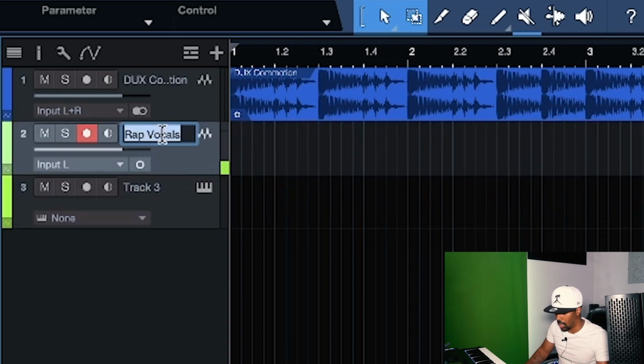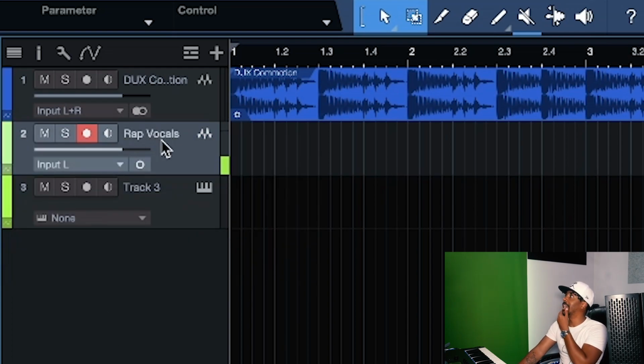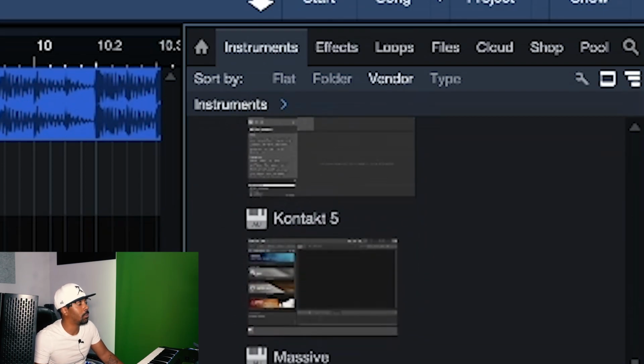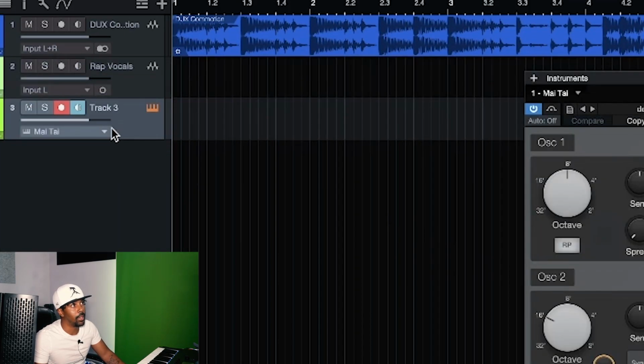If you want to change your name, you can click here and change it. If you want to change your color, you could click here and change your color. So that's that. I'll get to the instrument drag. Pretty much you go to browse, make sure you're clicked on the instruments tab, and you could just drag over. If you have some in there, you should already have some from Studio One. I'll just drag over my tie and I'll drag it on top of that.